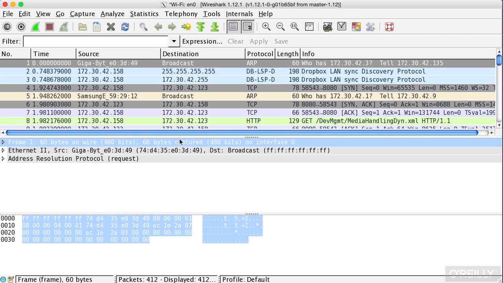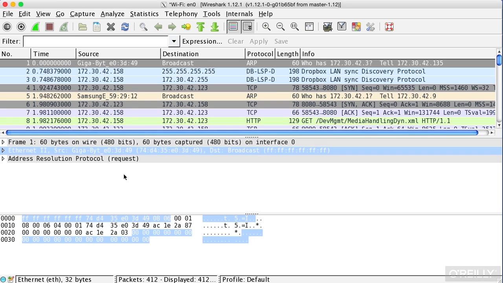Here's the frame indicator. So this is the very first frame in our packet, and it's telling me that it's 60 bytes, and that's what it captured. It says over the wire. This was actually over a Wi-Fi interface, doesn't much matter. We got 60 bytes of 480 bits.